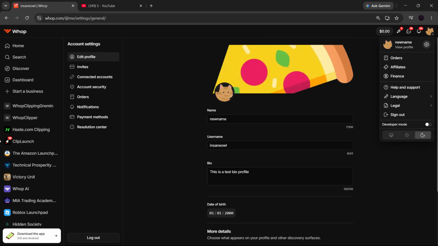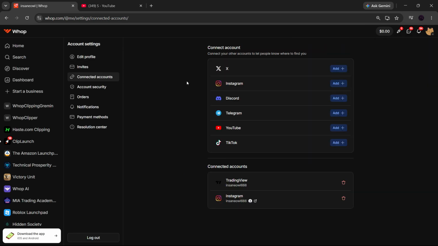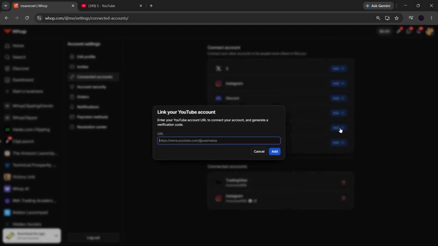On the left side of the settings page, find and click Connected Accounts. This is where Whop lets you connect different platforms to your account. Now you're in the right place to start the YouTube verification process. On the Connected Accounts page, scroll through the integration options until you find YouTube. When you see it, click the Add button or the plus icon next to it.